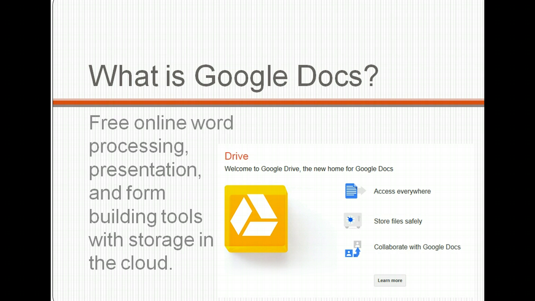Google Drive is an amazing resource, and we can't possibly go into all of the tools, but for this presentation, we'll focus on word processing and the presentation tool. And if you need an example, you're looking at a Google Doc right now.